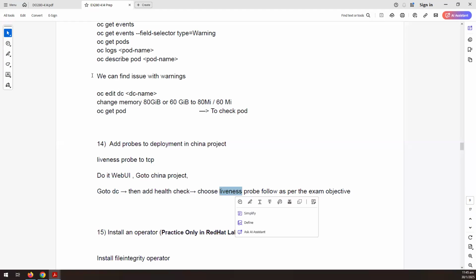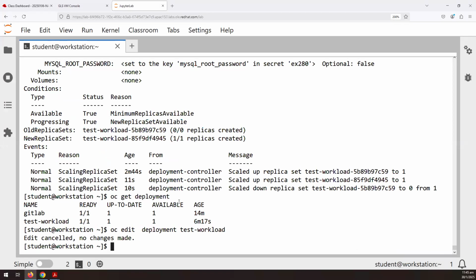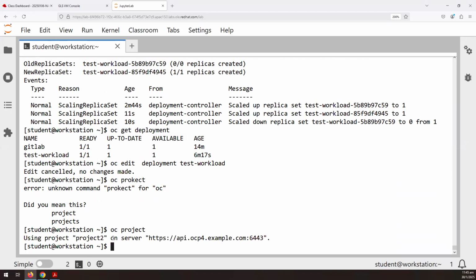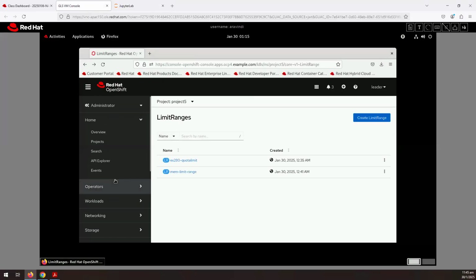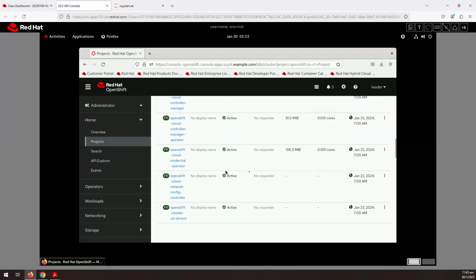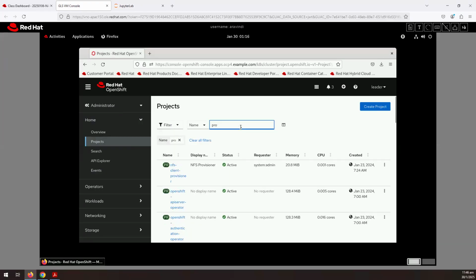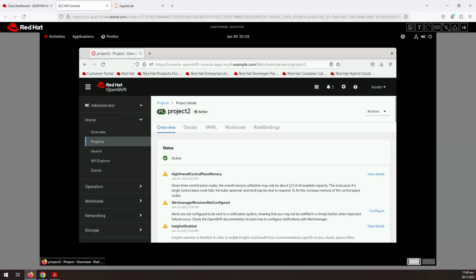In our case, we are in project 5 here, right? Which project are we in? OC project. We are in project 2, so let's go to project 2. In the console, go to project 2. Go back. Where is your project 2? Search for project 2 here and go to that project. Okay, so I'm currently inside project 2.